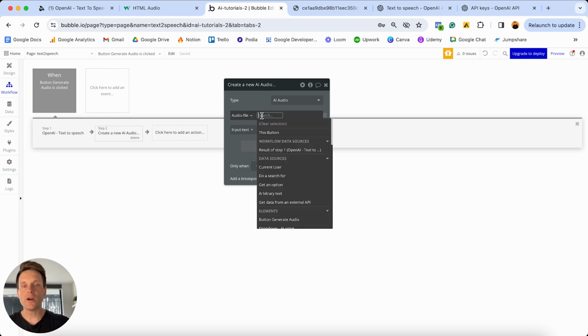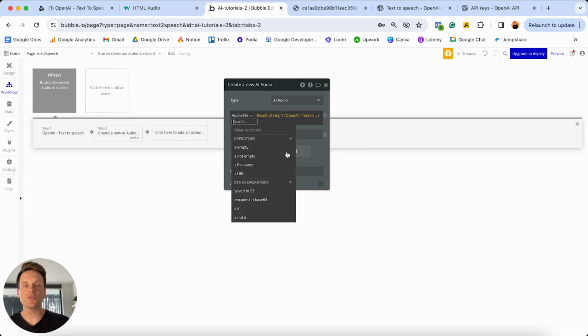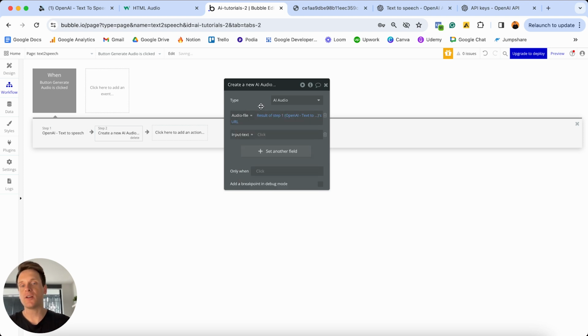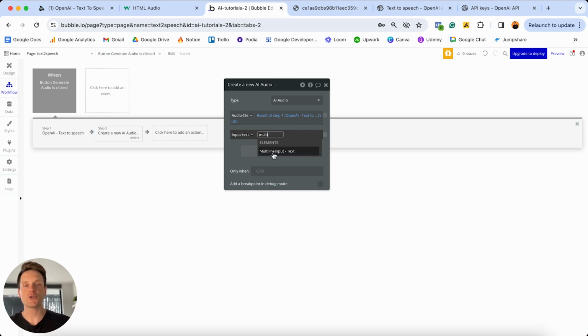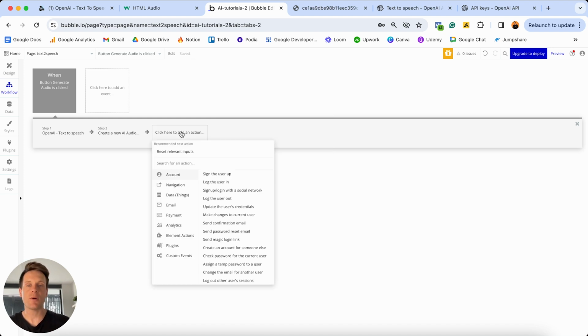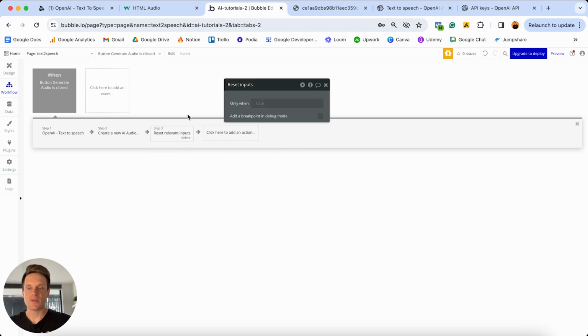So for the audio file, this is going to be the result of step 1. And that, of course, is where OpenAI has generated an audio file. We're going to grab the URL of that audio file. And then for the text, this is once again just going to be the value stored within our multi-line input. So I'm going to choose its value there. And then finally, just a personal preference of mine is that I'm going to add an additional step within my workflow. And I'm just going to choose to reset the relevant input fields. So that way the multi-line input field on my page resets as soon as it generates audio.